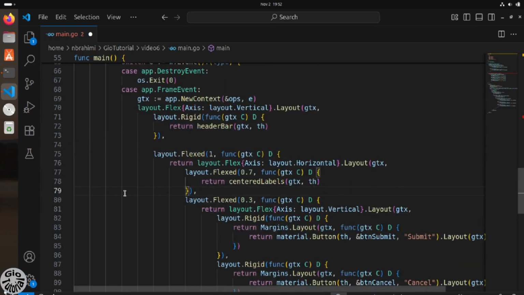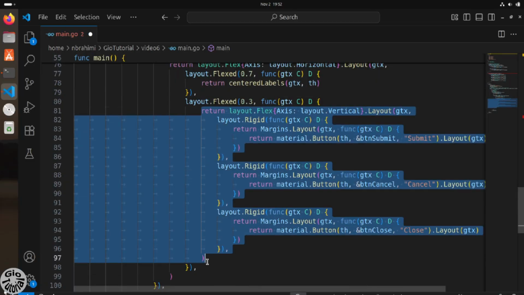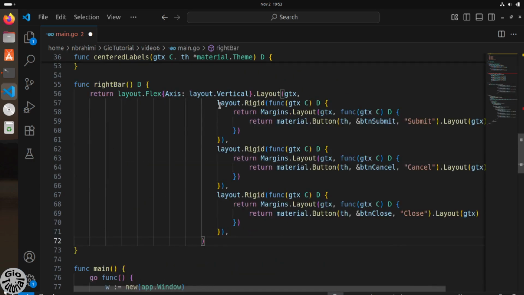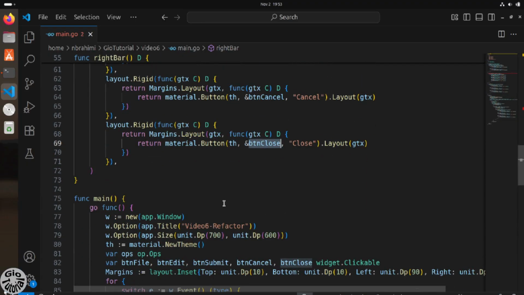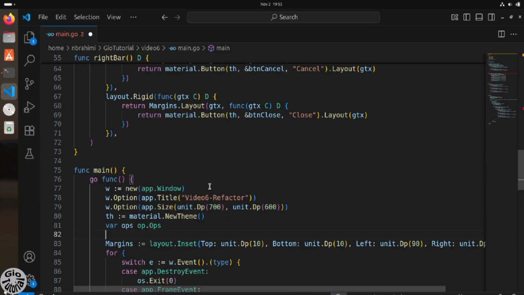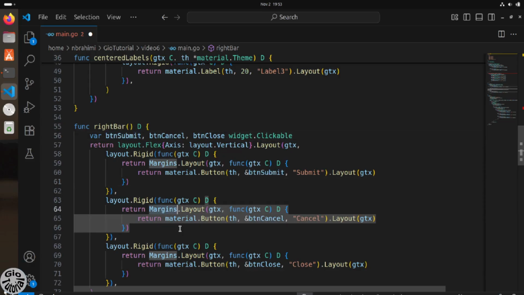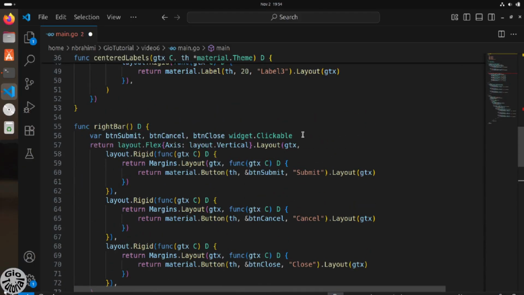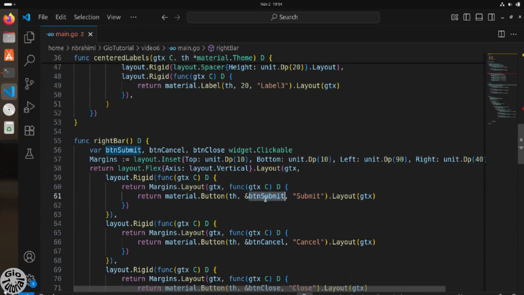I will take the flex that generates the right bar and refactor it into a function. I will select the relevant code and move it into this new function, which I will name rightBar. Like the other functions, this one will return D. Next, I will pull in the necessary buttons and remove any that aren't relevant to this new function. The same applies to the margins variable. I'll clean that up as well. Then I will update the main code to call this newly created function.